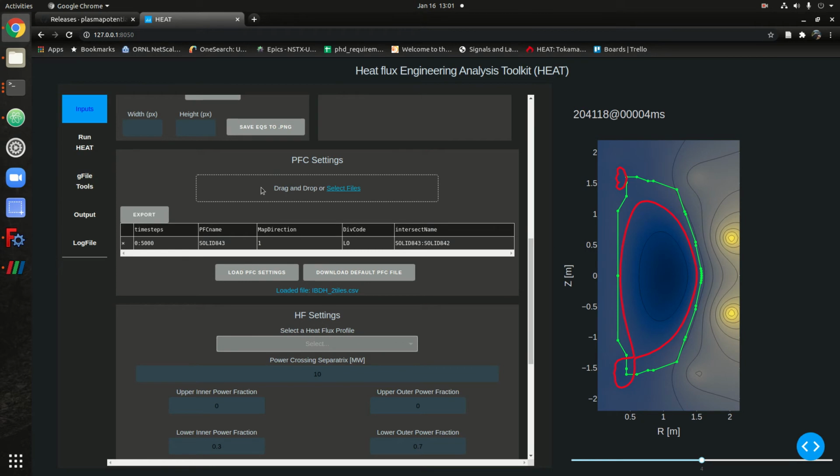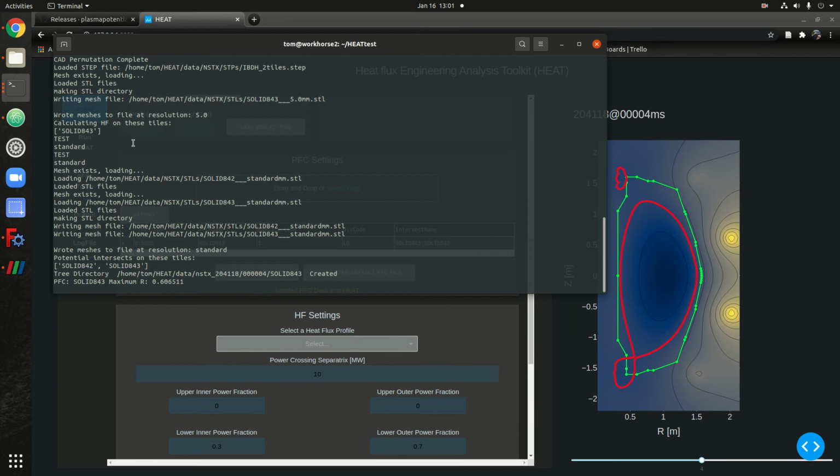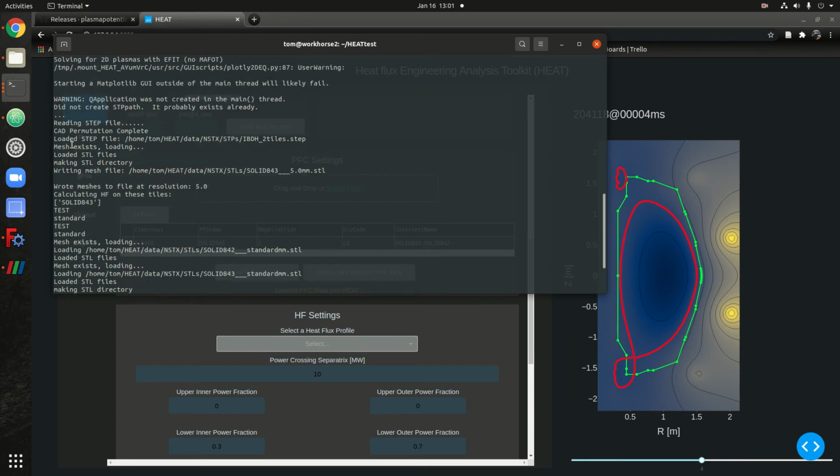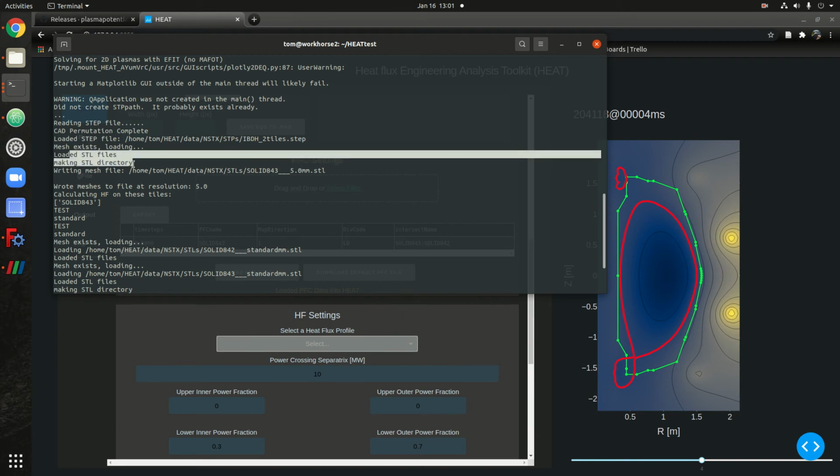So now that we drag and drop that file in, we're just going to load it, and it's going to build the meshes for that PFC. So what we see here, this is where we left off. HEAT figured out that the mesh exists already, and so it didn't go and rebuild a mesh. Once HEAT creates a mesh, it'll save it, and then the next time you run HEAT, if it already exists and it saved it, it won't rebuild it because that is time consuming. So here it said, oh, the mesh already existed, so I'm just loading an existing one.